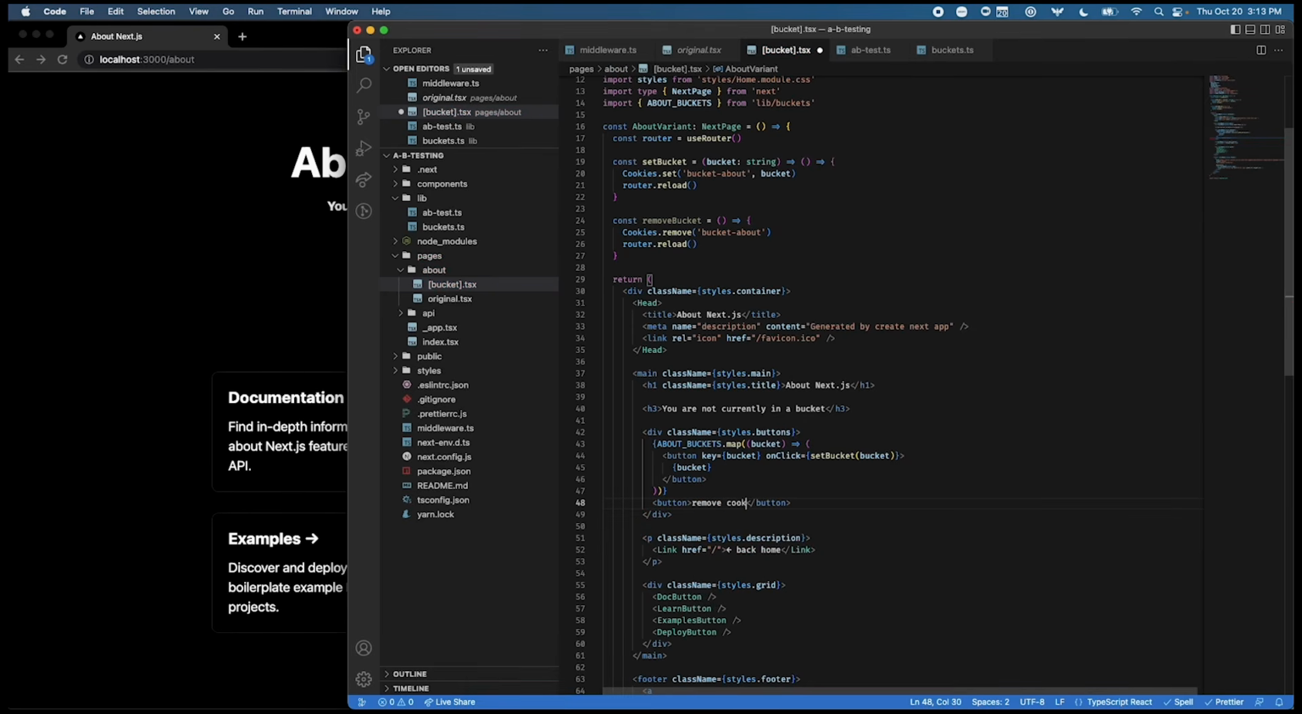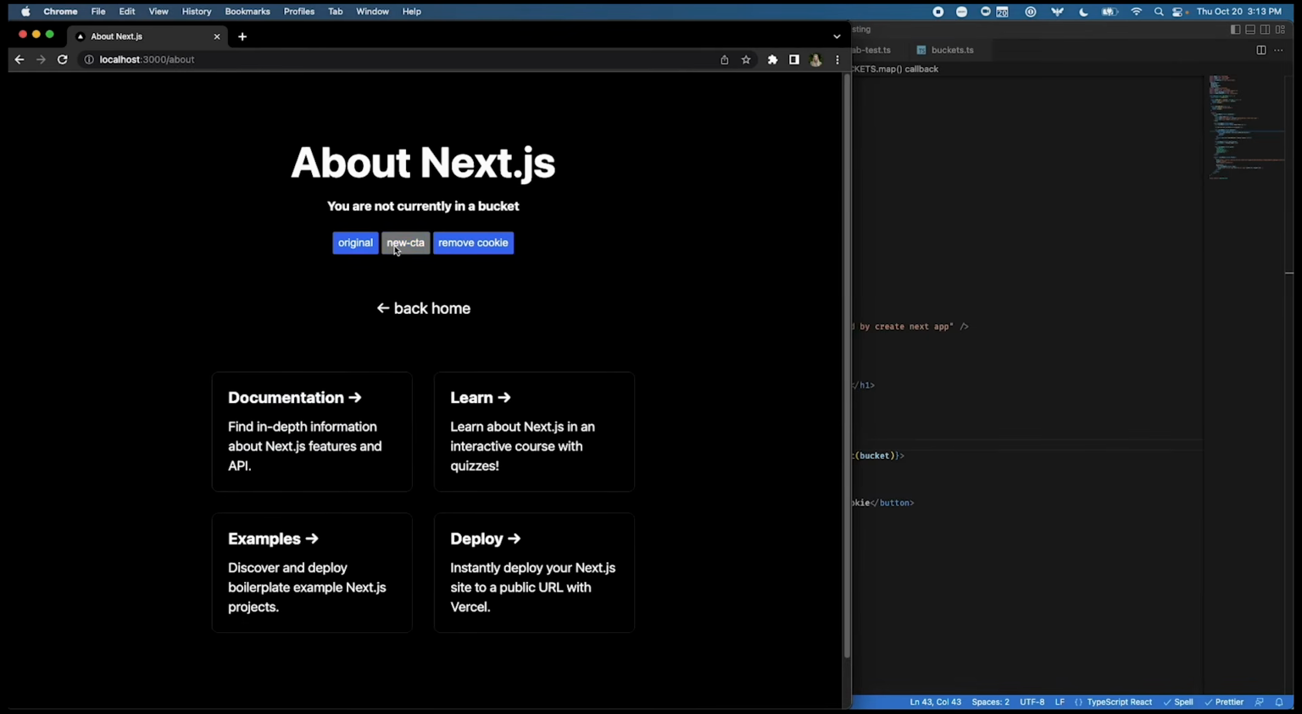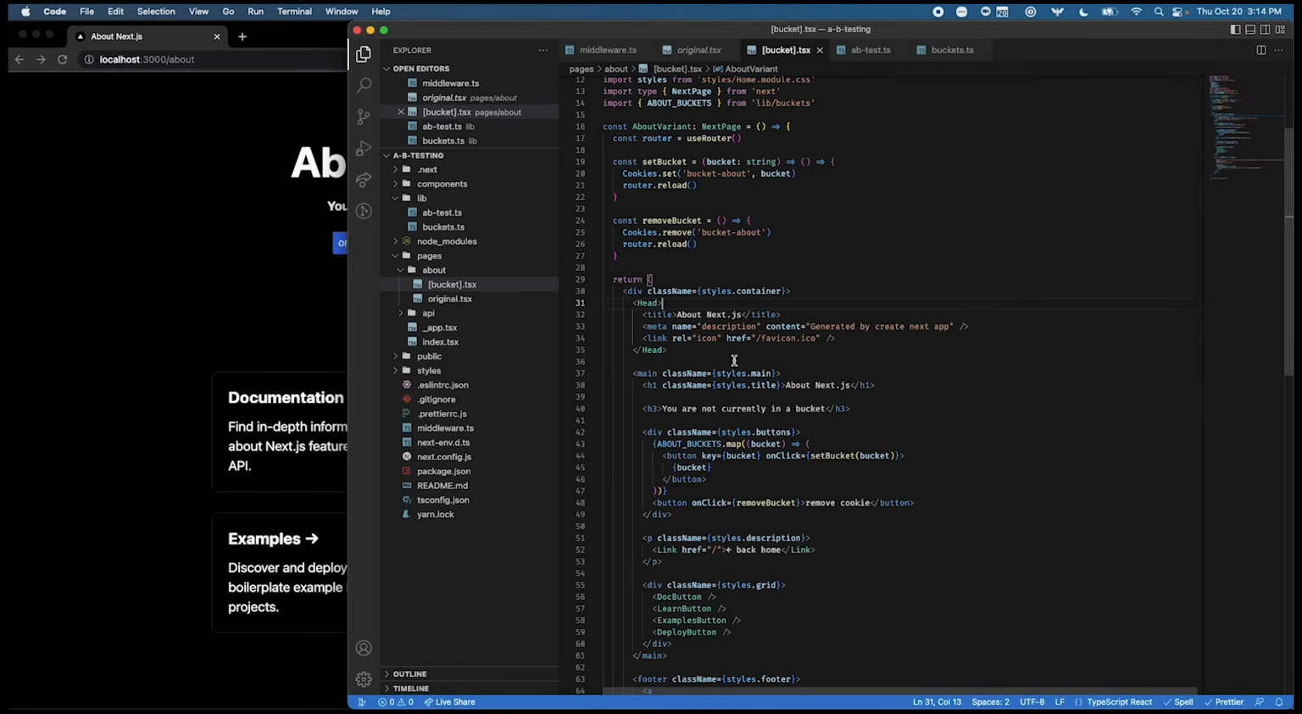So now that we have this remove bucket, let's go ahead and add one more bucket, remove cookie. And key, it doesn't need a key. We do need, however, to pass it that remove bucket function. So great. Now we have a button to remove the cookie, a button to apply that new cookie, and then an original cookie. So that control page will always be accessible, not necessarily needed. You don't need to remove the bucket cookie to see the original page. The original page is just the control. So it does serve as bucket A, and the new CTA serves as bucket B.